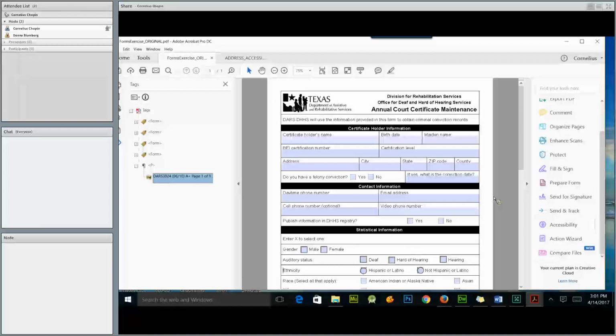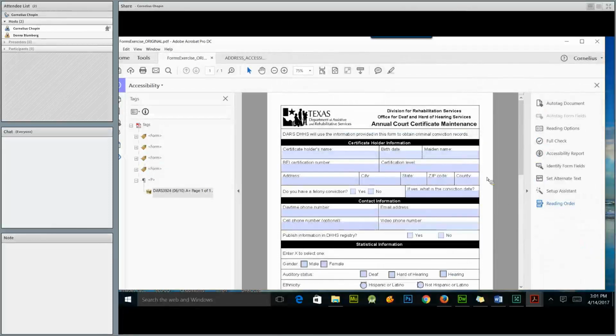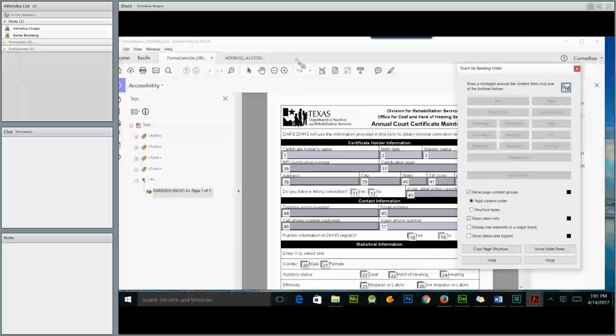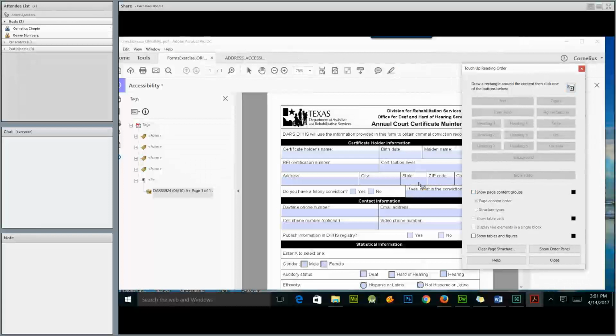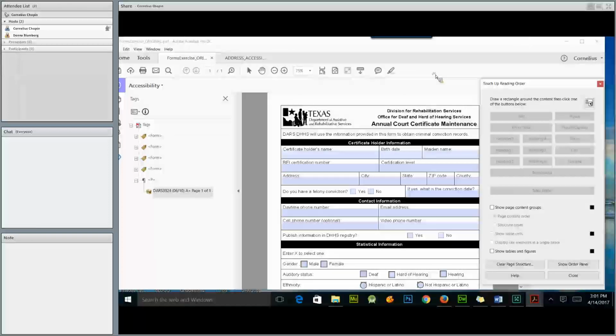Just like a regular document, you got to go into what we call accessibility mode and use the reading order in order to select stuff. And I'm going to turn this off for clarity's sake. Okay, so what I'm going to do is lasso that image. You guys see the lasso, that logo up there? And I'm going to make that an image.